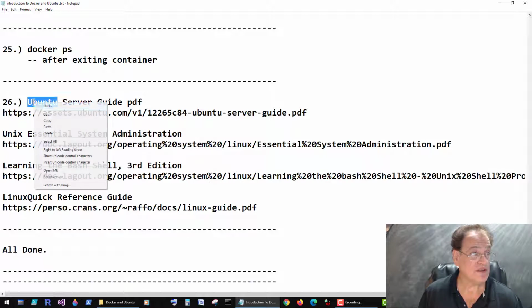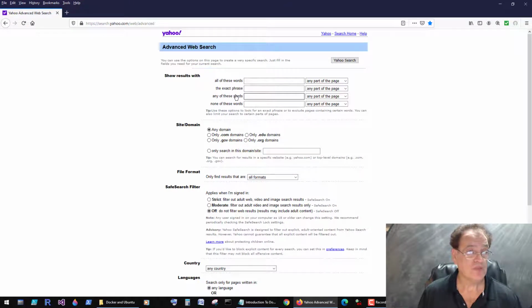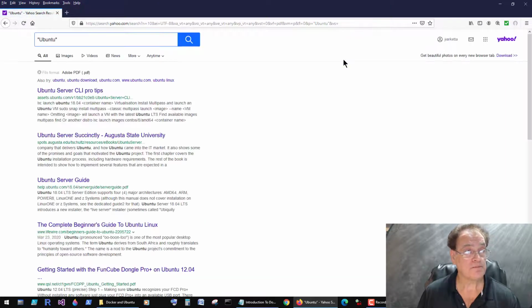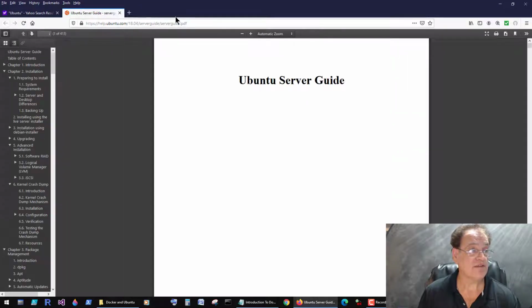What you can do is go Ubuntu, and then I like to use Yahoo mainly for this. Like here, this is what I'm searching for here. And then down here I can say, just show me the PDFs. Just show me the PDFs with the word Ubuntu in the title. Click search. And then you can see here, these are all links to files, PDFs that have the word Ubuntu in them.